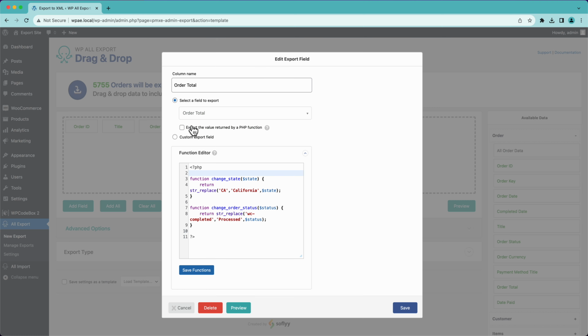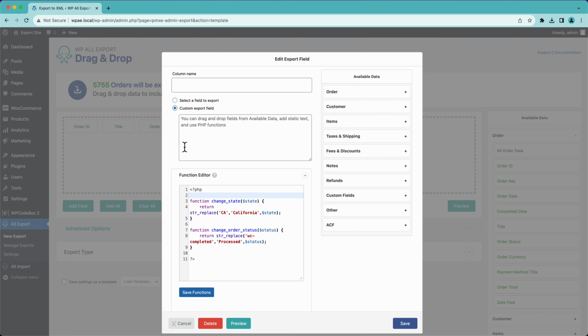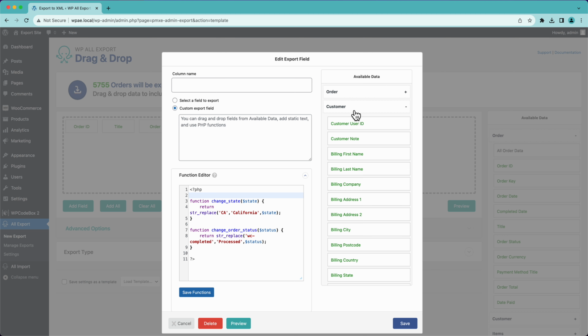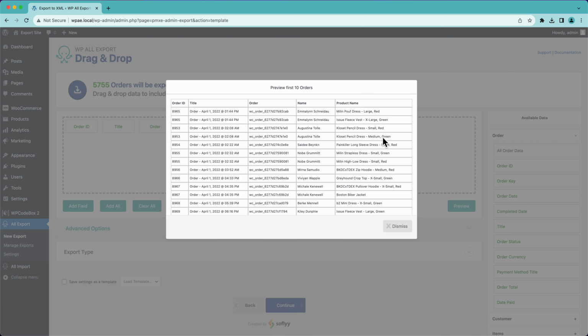And there we go. If we want to, we can export the value returned by a PHP function by just typing in that function name here. Or we can create a custom export field where we drag and drop to combine multiple fields into one, right? Just like that. That's generally how you drag and drop to create your export.